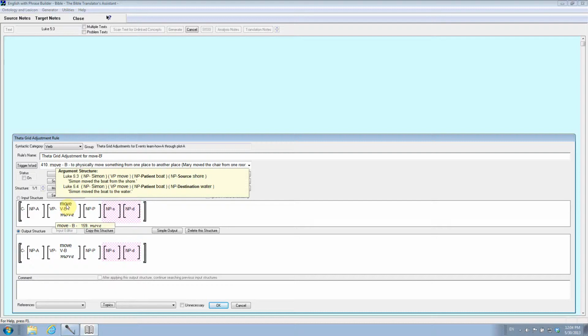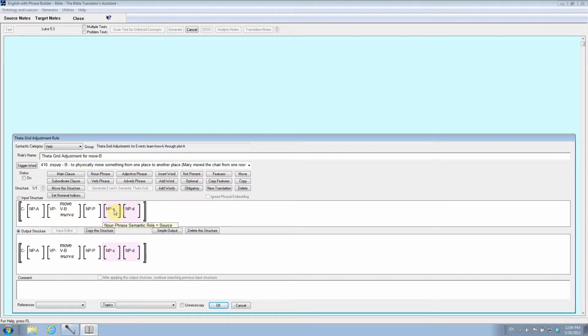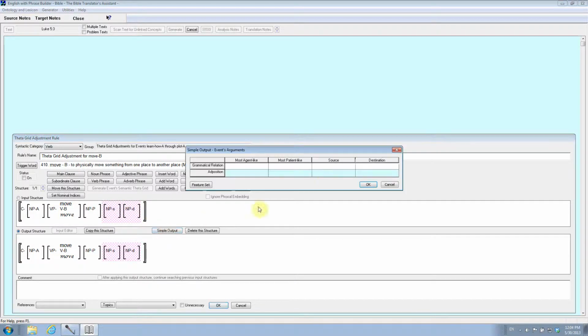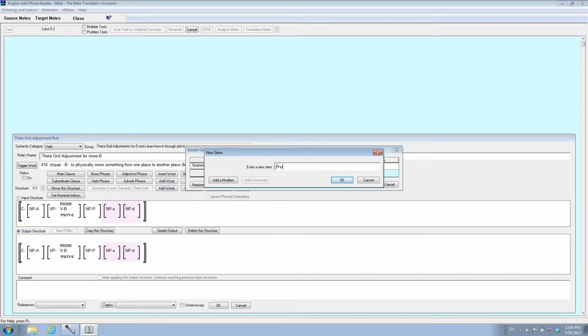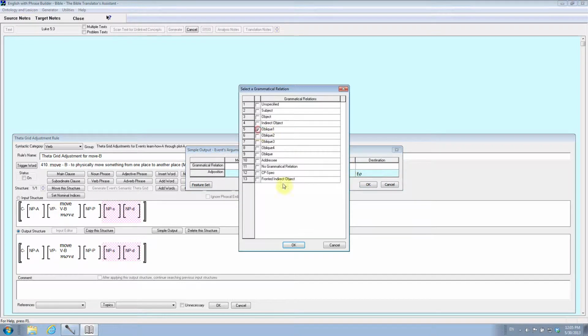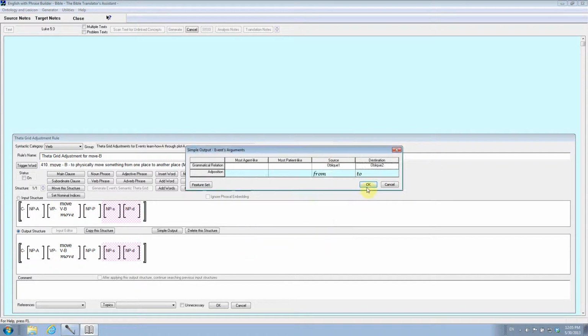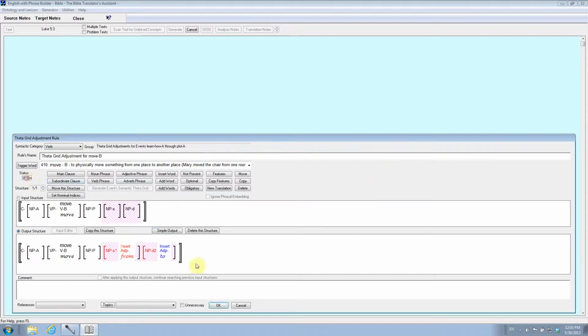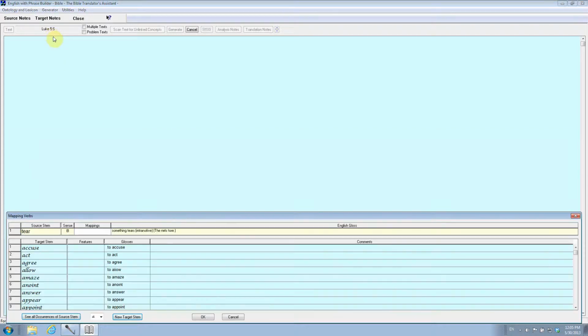Simon moved the boat from the shore. Simon moved the boat to the water. So this takes an optional source NP and an optional destination NP. We can use the simple output. The source will be marked with the preposition from, destination with to. Let's say this is oblique 1, oblique 2, and we turn the rule on. It goes back to scanning. You can see the verses being incremented up there.